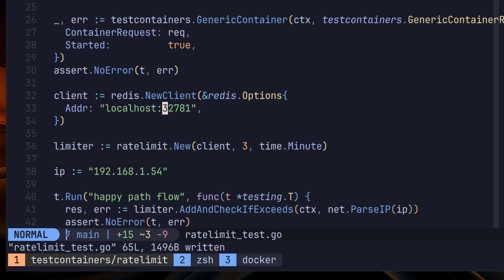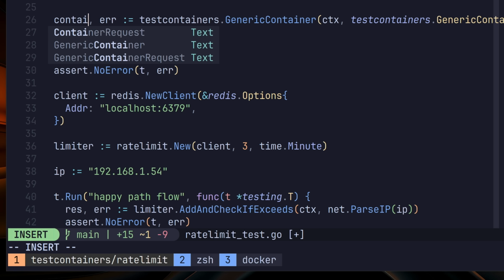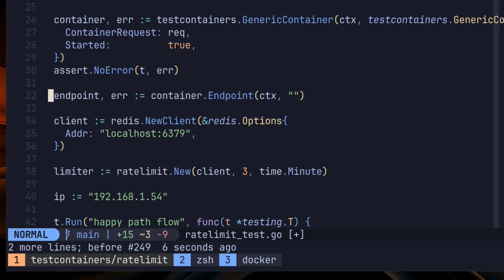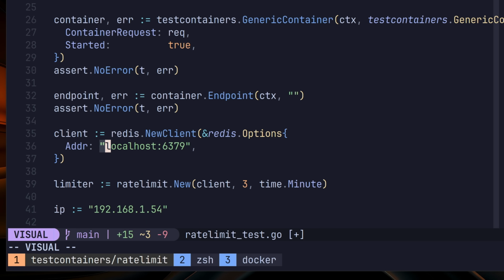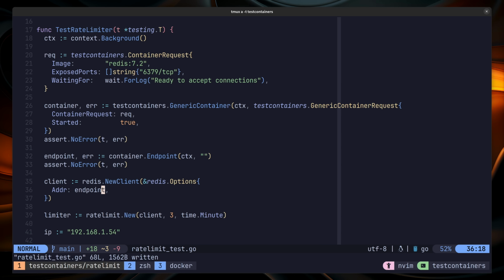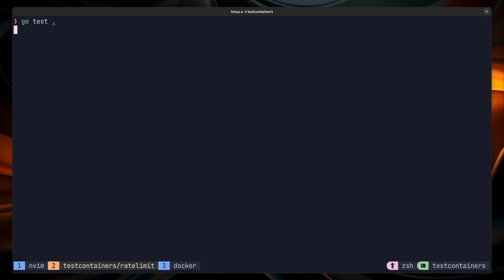Fortunately, the testcontainers package provides us with the endpoint we need to connect with. In order to obtain this, we need to use the return value of the generic container function. This return value is of the container type and contains a method called endpoint, which we can use to obtain the dynamically generated address, passing it to our Redis client. With that, our test code should be good to go. If I go ahead and run them using the go test command, you'll see that everything works as expected.